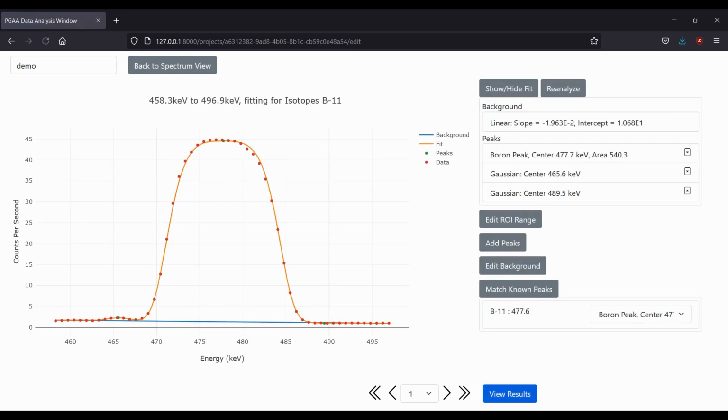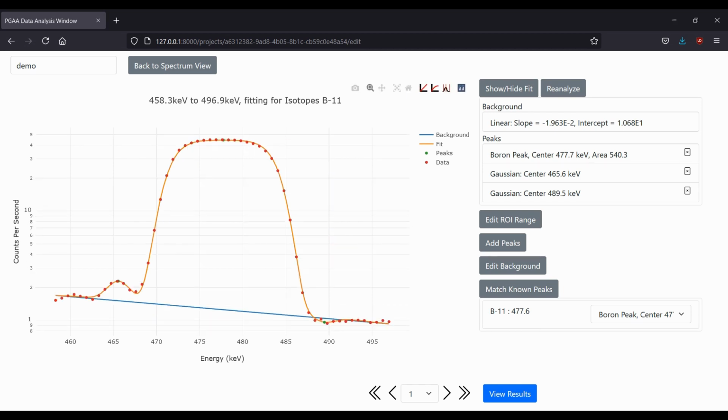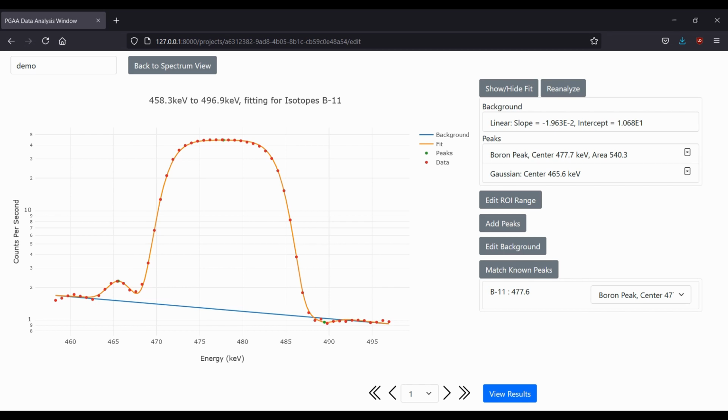Okay, so here we have the boron peak fit, and first of all, I'm going to go ahead and change this to a log scale just so we can see the peaks easier. And okay, so we have the boron peak is the big one, and we have this little Gaussian here at 465, and we have something that it found that isn't really there at 489. So let's start by removing that from the fit. And other than that, the fit looks pretty good, so we're just going to go ahead and hit that reanalyze button, and you'll see now that peak is gone from the data. It's been redone.